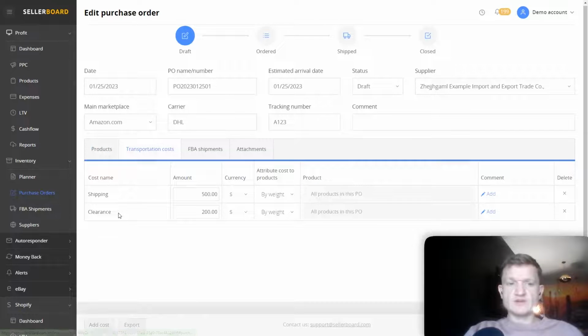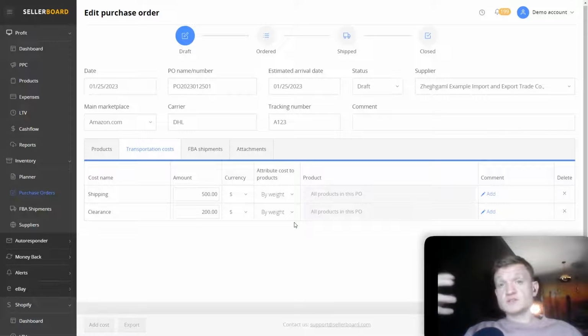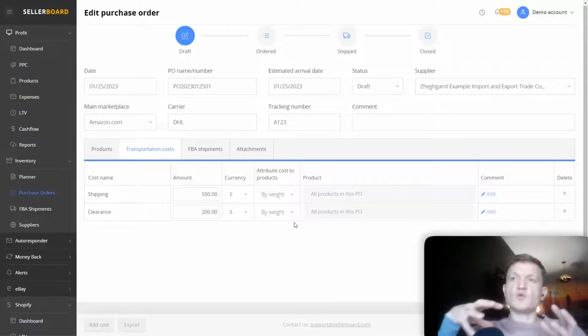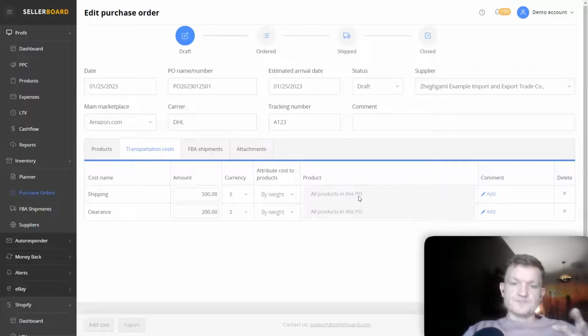And we can add them right here in the transportation cost tab. This could be shipping, clearance, or inbound transportation, stuff like that. It will all add up. You will select how you want to attribute cost to a product, be it by weight or by cost of the product, because depending on which type of products you sell, you want to distribute costs differently. And maybe some of the costs do not apply to all of the products, so you can select here which products you want to charge with this element of the cost inside the order.